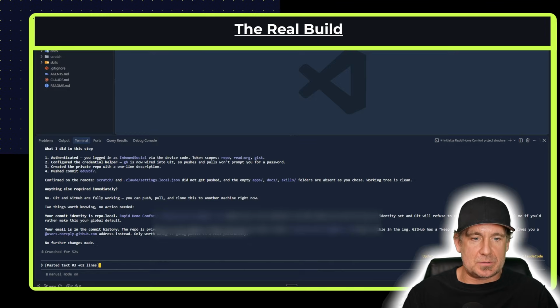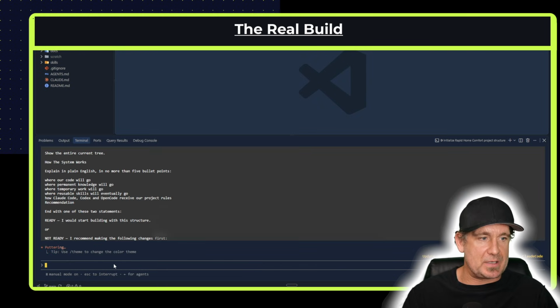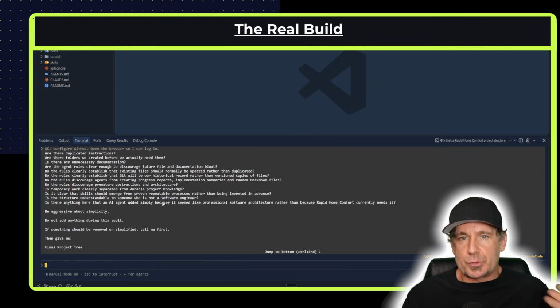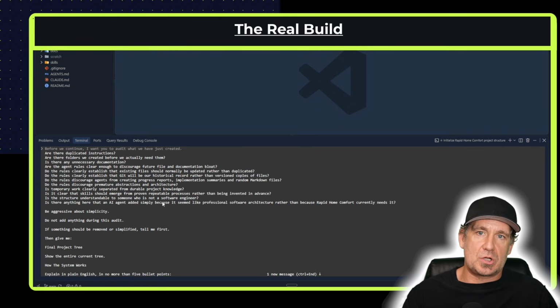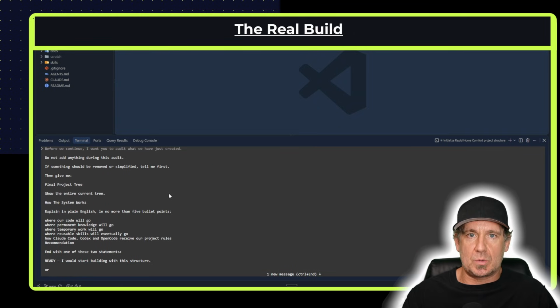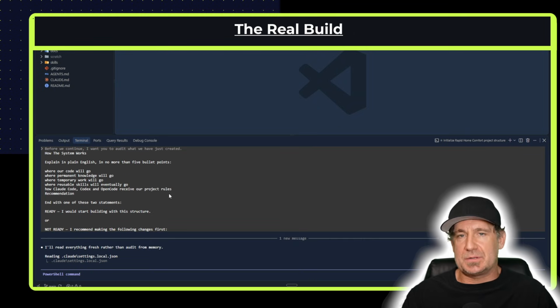So if we jump on back to VS Code, one more thing I'm going to do is type a prompt that basically just says, go through this again, make sure you're not creating any initial junk that we don't need, audit it, and explain it to me in a simple fashion, kind of what we're doing, so that I know that we haven't ended up with a bunch of bloat.